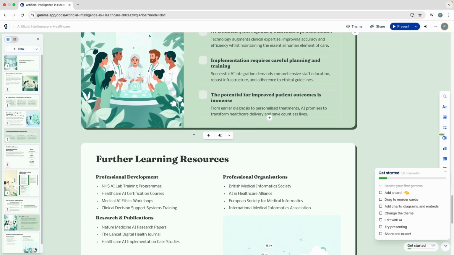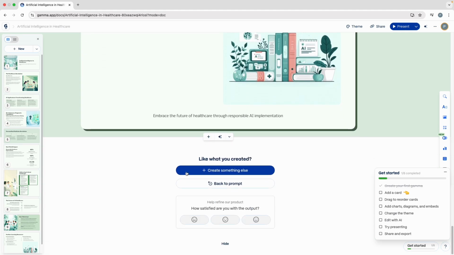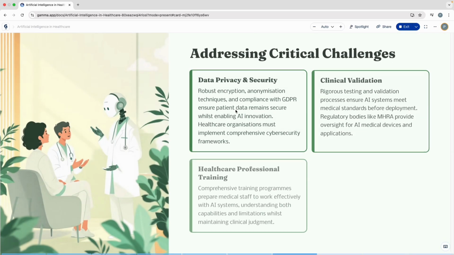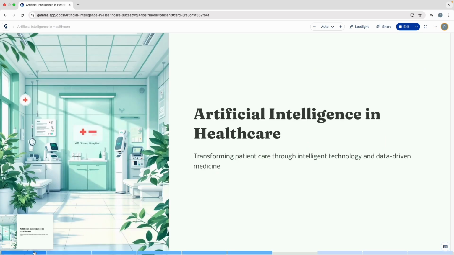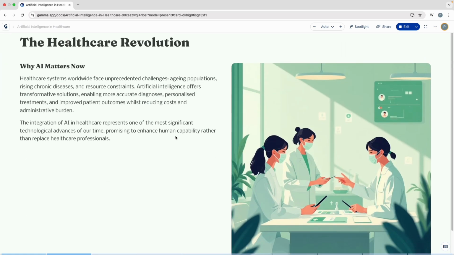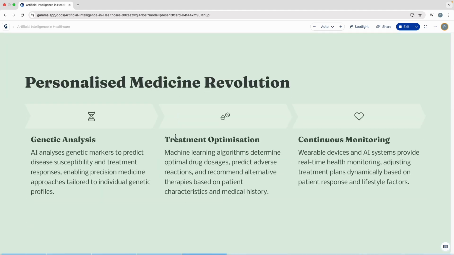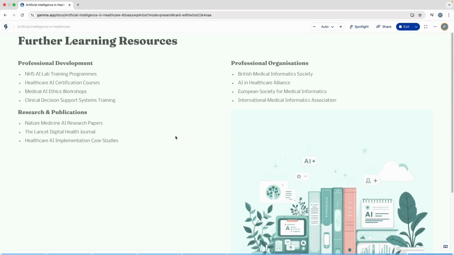Key takeaways, further learning resources over here. Everything has been done. I can present it for you. This is the first slide. This is the second slide. This is the third slide. This is the fourth slide. This is the fifth slide. This is the sixth slide. The slides go on.